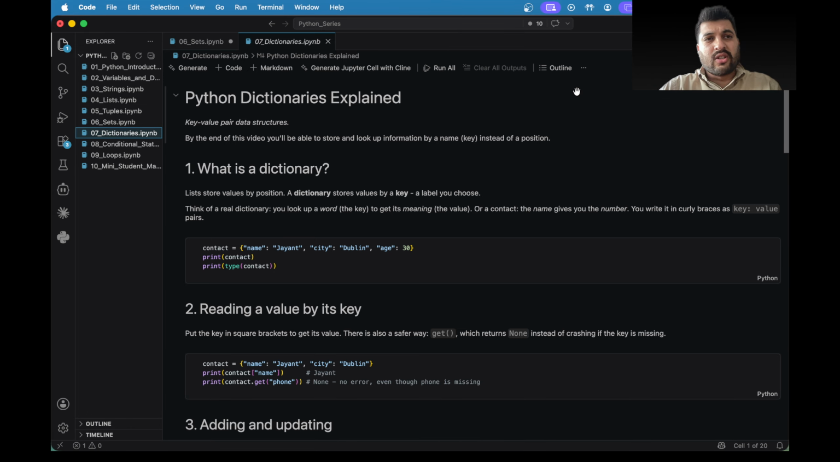The first thing here is, what is a dictionary? A list stores values by position, if you remember. A dictionary stores values by key, a label that you choose. So it's defined by you. Think of a real dictionary, like an Oxford dictionary. You look up a word, the key, to get its meaning, the value. Or a contact, where the name gives you the number.